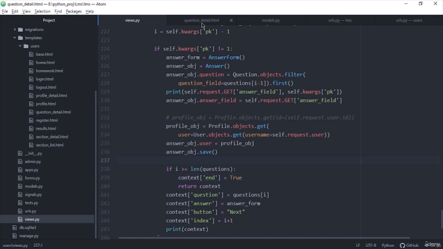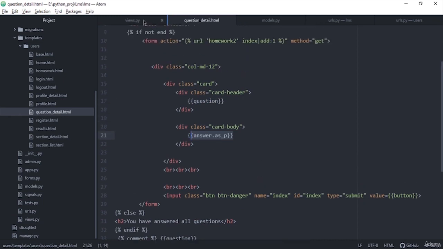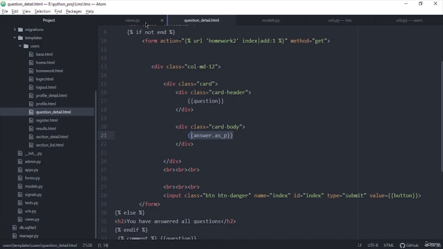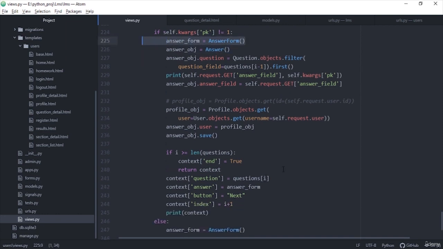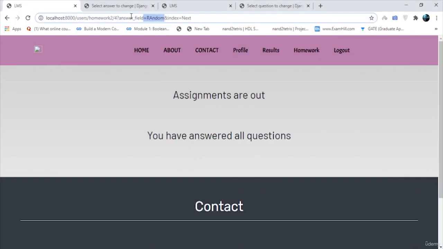Okay, the answer form. You can see the answer field has the random text, right? So I'm going to save that. I'm just creating a new object, and yeah, answer form and answer. I won't be using answer form now. Yeah, I need to use it for the next rendering.